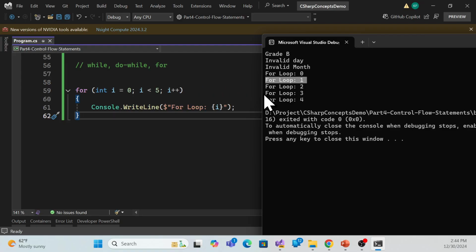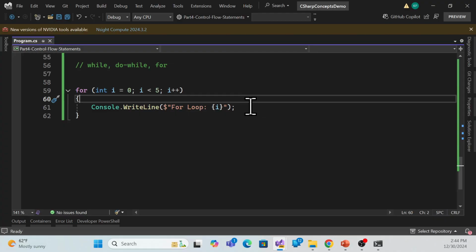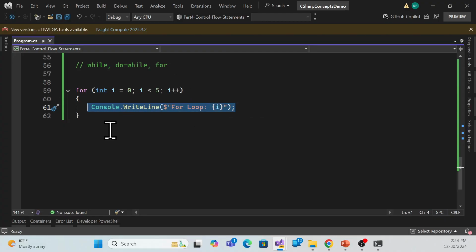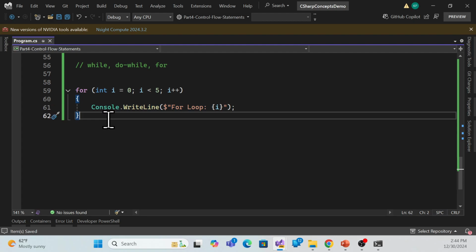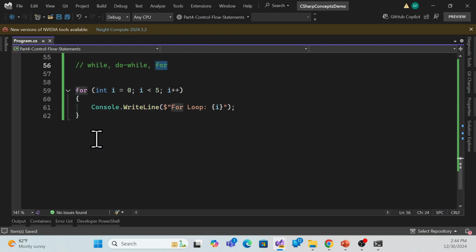Then again it increments, and once it reaches 5, is 5 less than 5, right? So this condition is false, so that time it does not go inside the loop. It exits the loop and closes the program, right? This is how the for loop actually works.